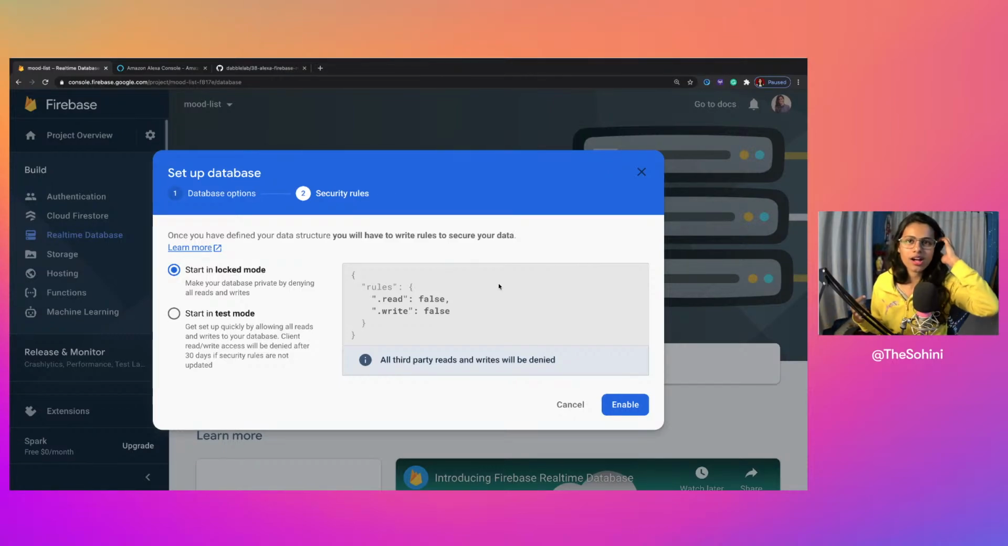But when, let's say, we are using a third-party application to just pick up data from our database, then we're going to set only read to true and write to false, because we are not changing any data. We're just trying to fetch the data from this database in an external application.